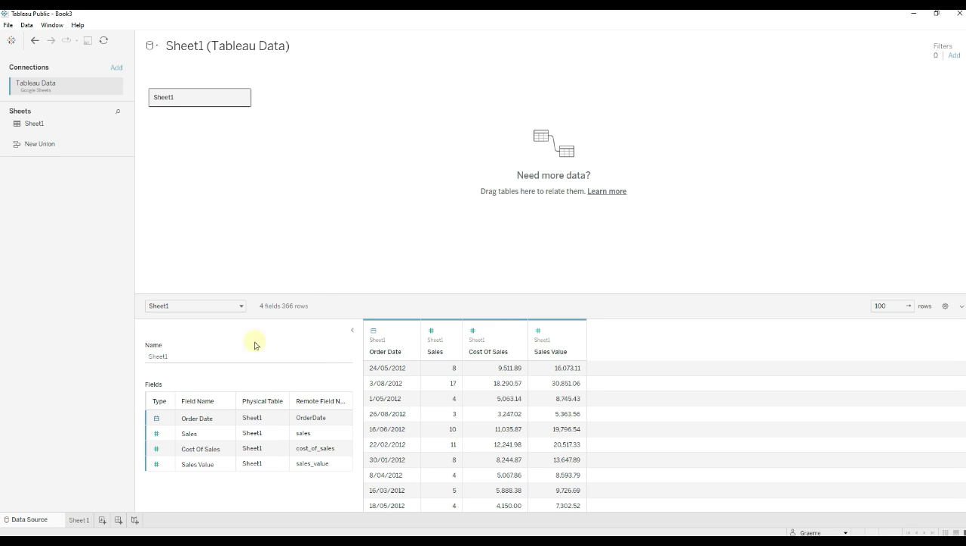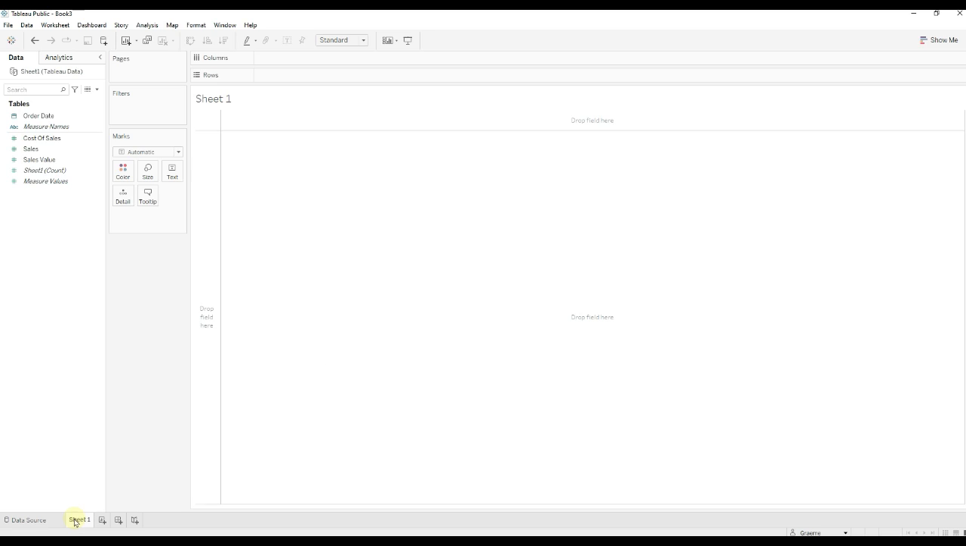Okay, so now it has connected to the data, and you can see the data here, and then there is one sheet here, and you can see on the left hand side each column that we had in our data in Google Sheets. So in the next video, we'll start creating charts with these columns.